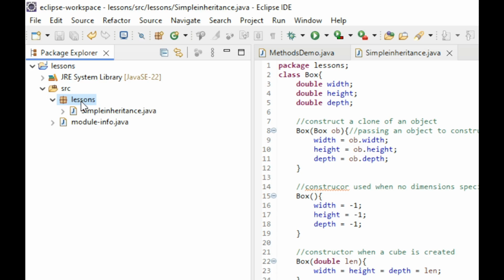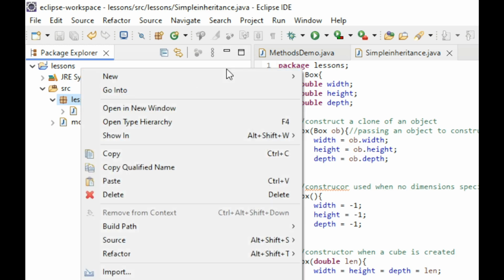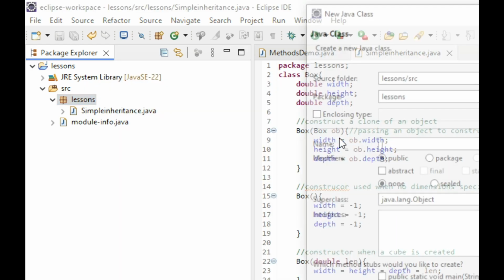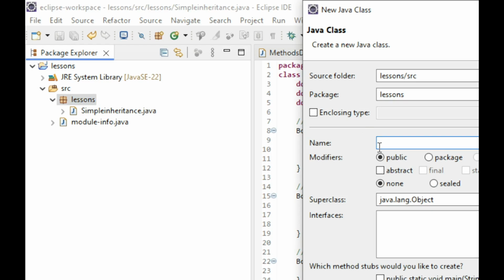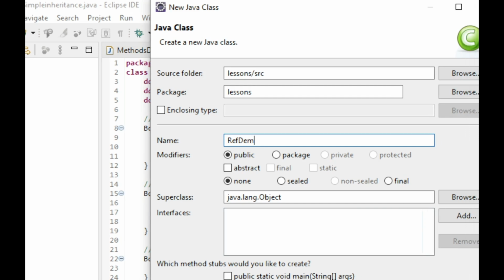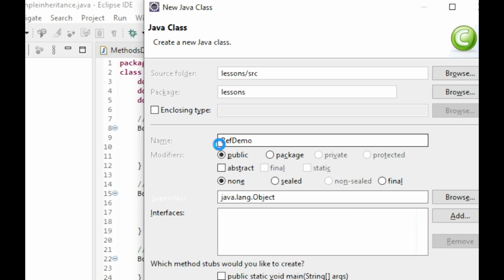I want to talk about a superclass variable referencing a subclass object. How can a superclass variable reference a subclass object? Now to do that, allow me to create a new class this time. On my package, I right click, go to new class, and give this class the name RefDemo, for reference.